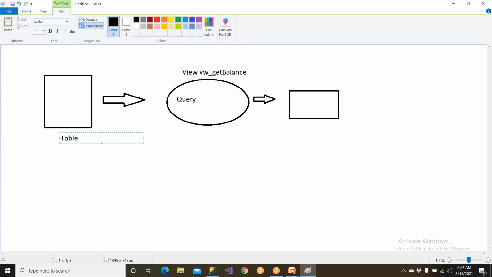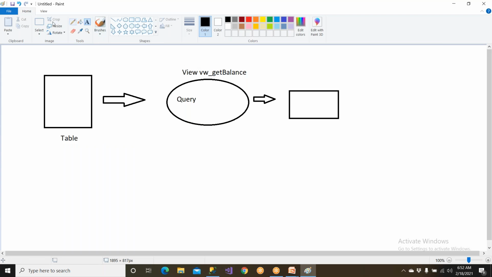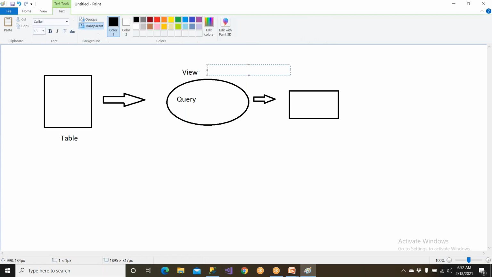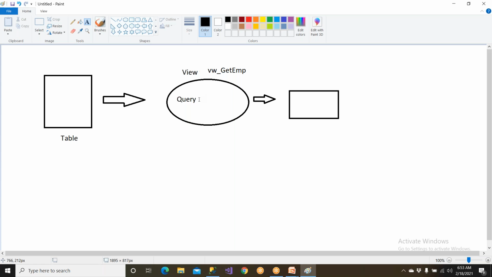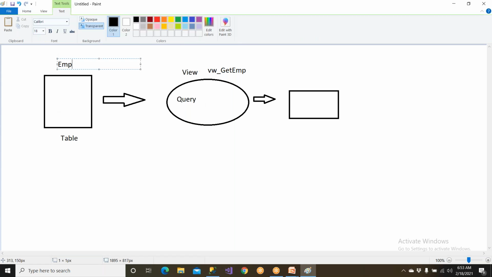You are going to be getting some data. For example, you are going to be writing a view VW get employee. So you're going to be writing some query, right? The query would be select employee ID, employee name, salary from table where location equals America. So something like this. You will be able to get some data from this table. This table may be the employee table, right?